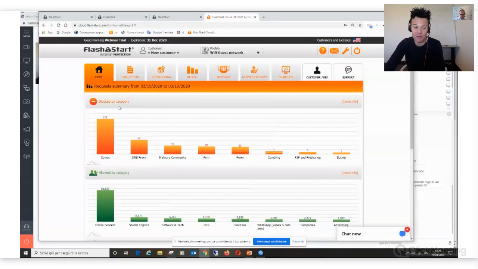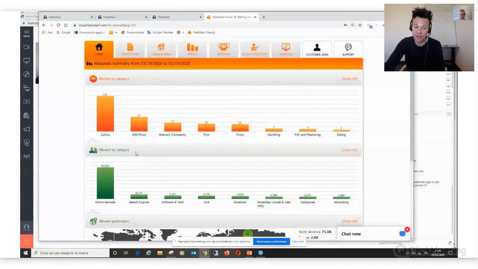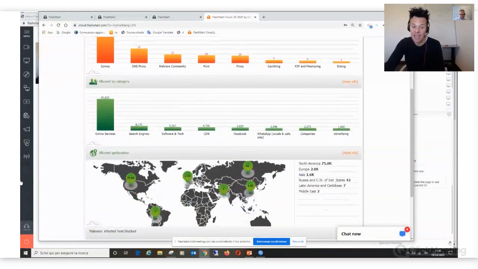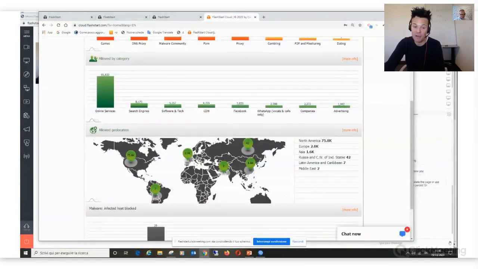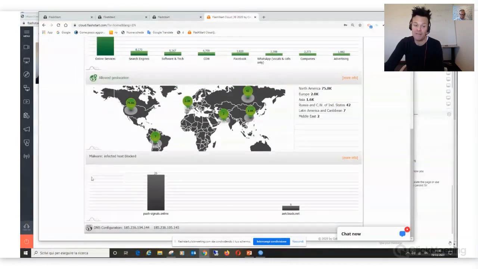We have the block by category. We have the allowed by category. We have the traffic by geolocation. Okay, so the number of DNS queries for different parts of the world, and then at the end, last but not least, we have the malware infected host blocked.